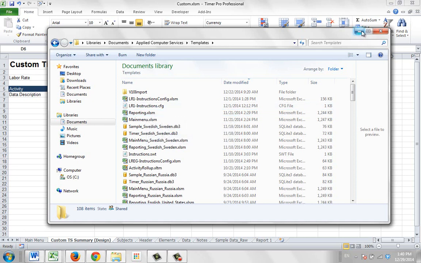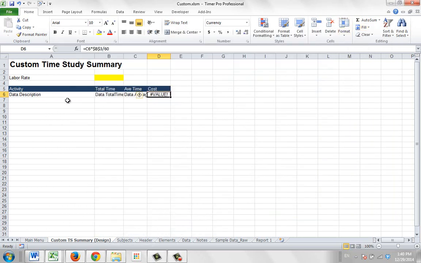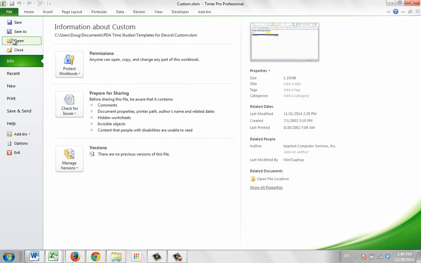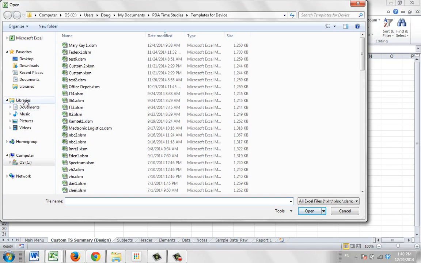So what I'm going to do is I'm going to just minimize this for a moment here. So this is the design that we want to copy. We've already created it in our custom XLSM area here. So what I want to do is I want to go to Excel. I'm just going to do a file open, and I'm going to go find the one I was talking about there.